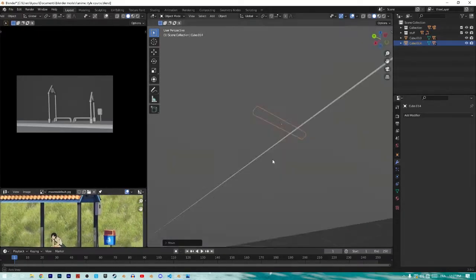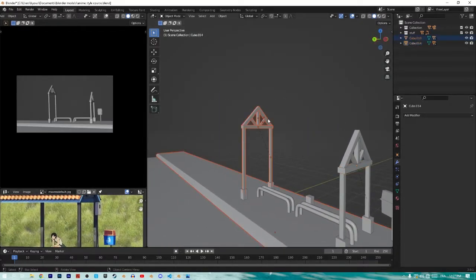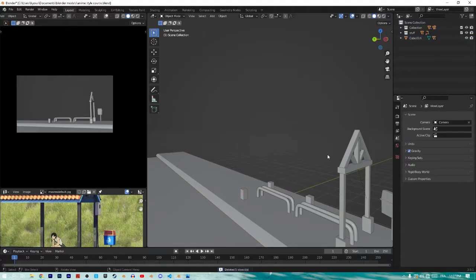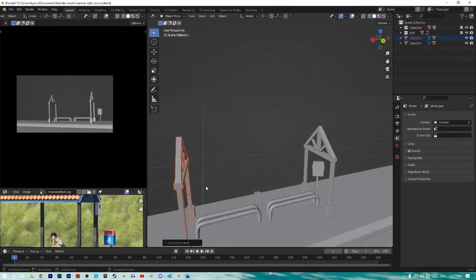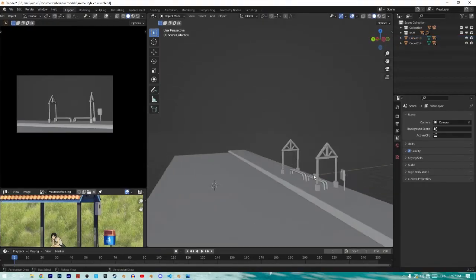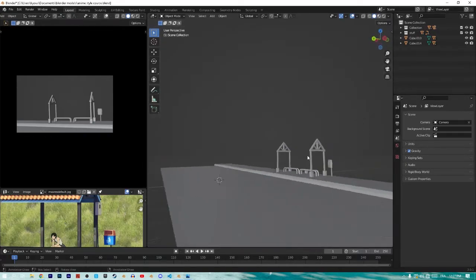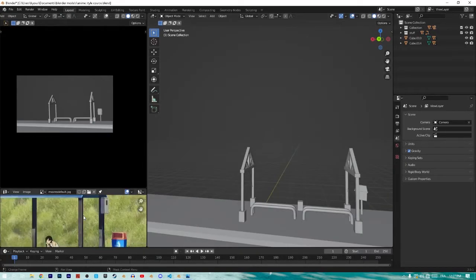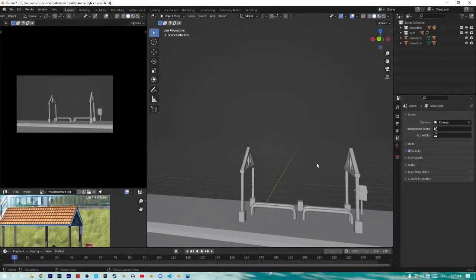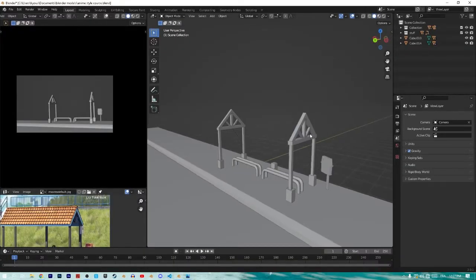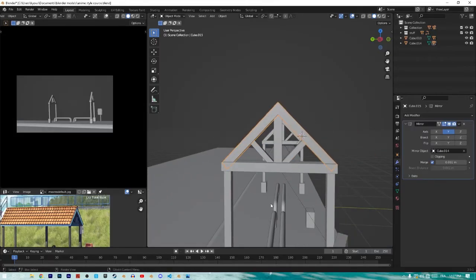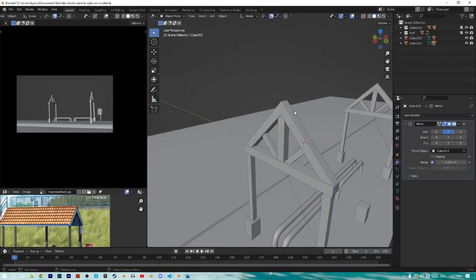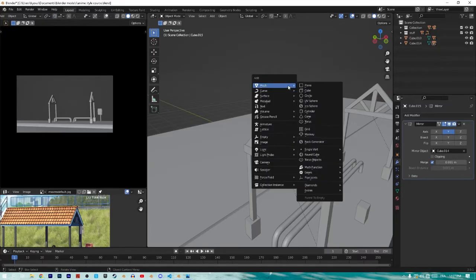Okay, maybe like this. Delete these guys, we don't need them anymore. Select these guys, and Alt D and X, and move them here. Perfect. Don't worry about they are hidden. We need to create the roof, guys. We need to create the roof. Easy. Select this boy and Shift S, cursor to selected. Shift A, and add the plane.